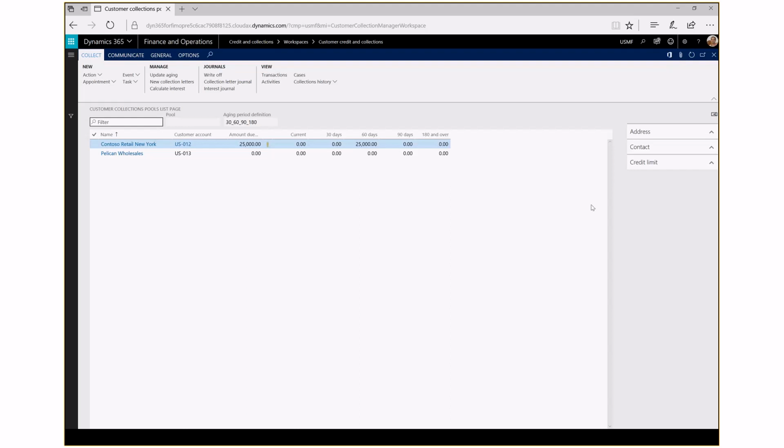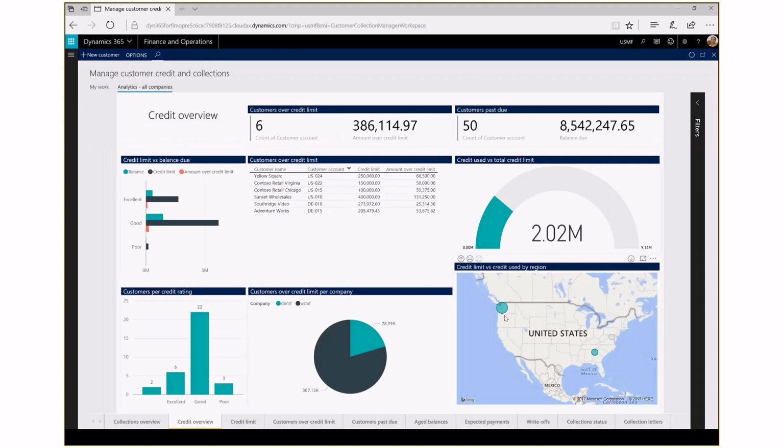Now, one thing to note is that currently when I click on certain charts, for example, the good slice here, you'd see the data is filtered. When I click on a circle in the map chart, the credit limit versus credit used by region, it drills down into operations. So there is some inconsistency there with the drill-through behavior and the contextual filtering. We use this same single-click gesture for both of them.